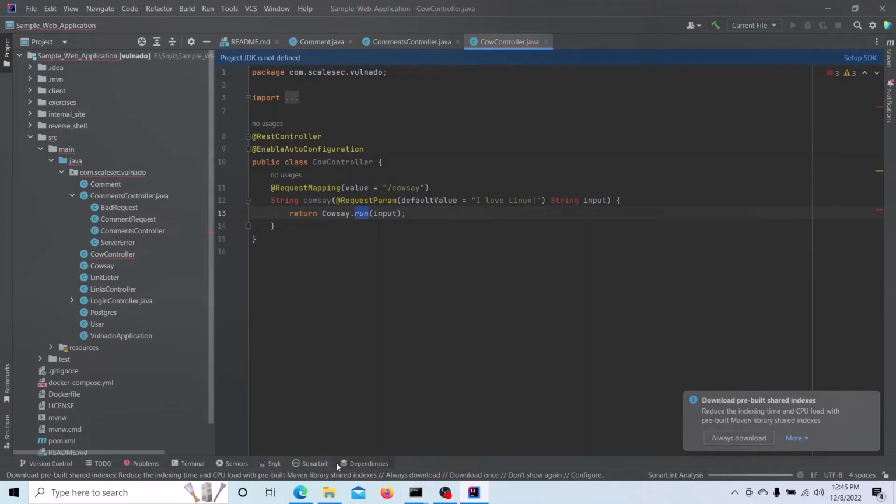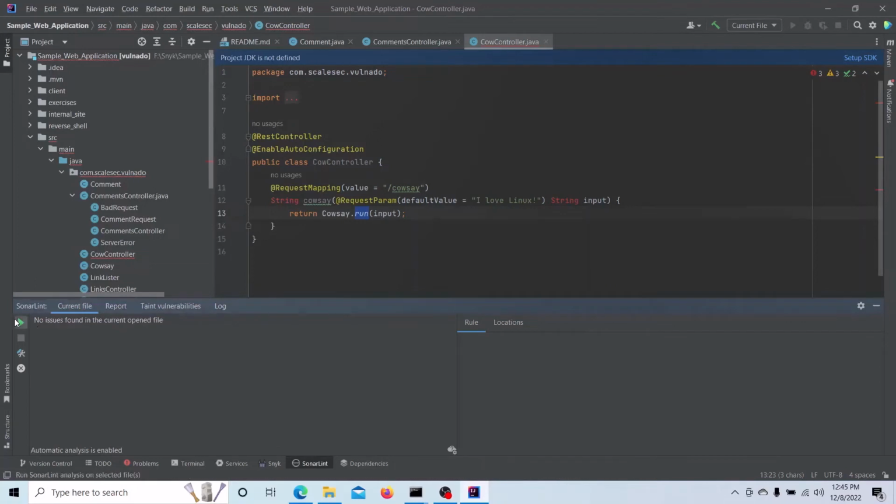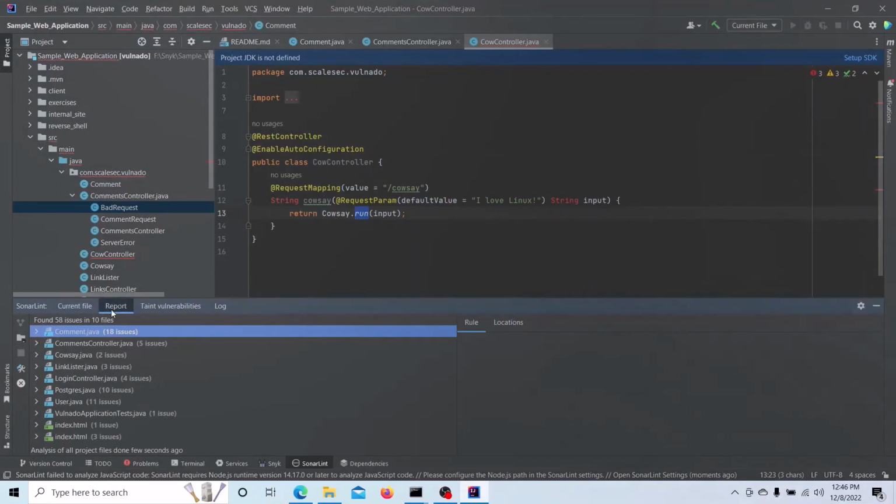Now you can see the Sonarlint is integrated with the IDE. Suppose if you want to run the SonarQube scan as part of the IDE, you can go and run the SonarQube scan. Now you can see the SonarQube related issues are identified here.